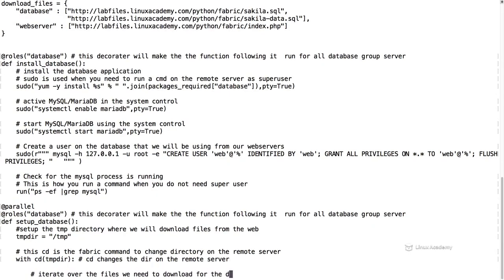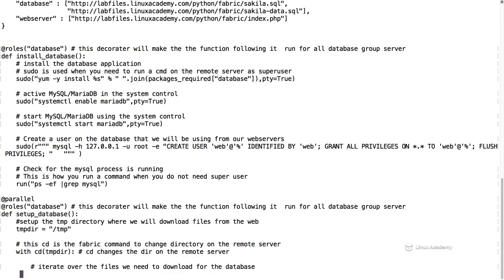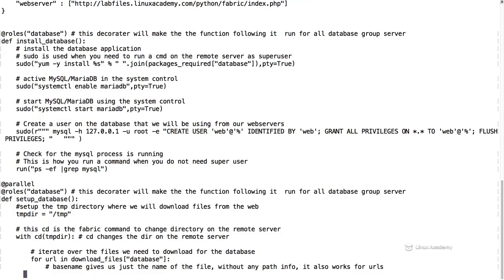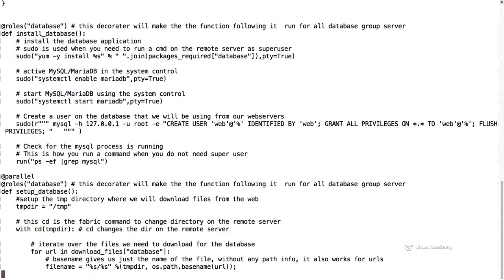Now we're going to iterate over the files we need to download for the database. For url in download files, put database there. That's going to give us all the files that we need to download. The URL will have the full web address of where the file is located, but what we really need right now is just the name of the file. For that, we are going to use the os module. So we'll do file name equals, and then pass in the temp directory, os.path.basename and the URL, which will just extract the name of the file.